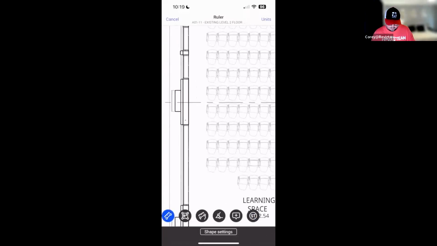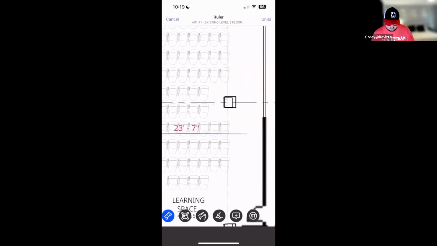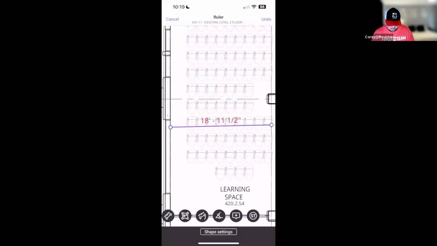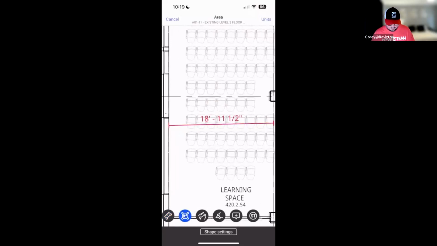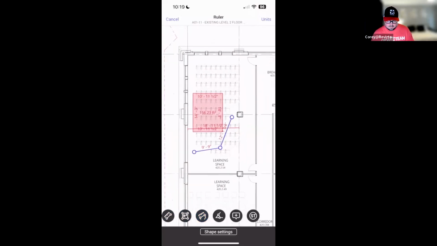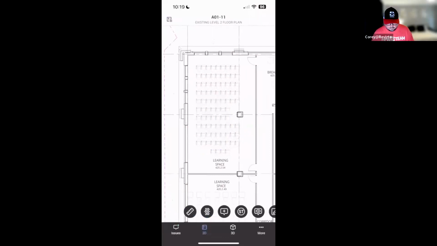So we can measure inside of here as well. So you could do a straight line measurement off the grid line, for example. I don't know why it's not coming in straight, but there's that. We do also have the square footage. You can get a square foot measurement, or you could do polylines, or angles, right? So we have the ability to do all that measuring right there on the phone.